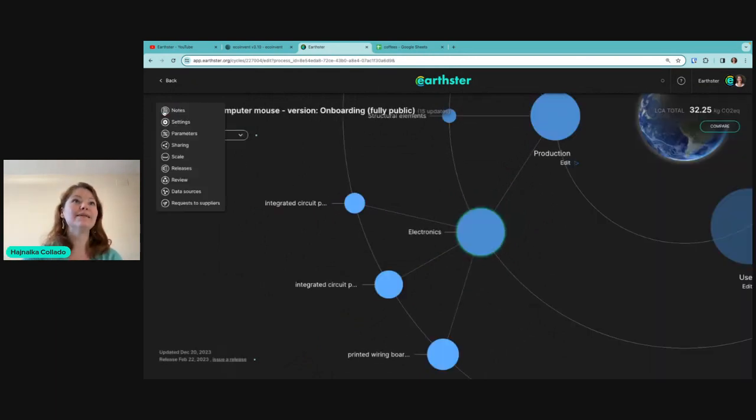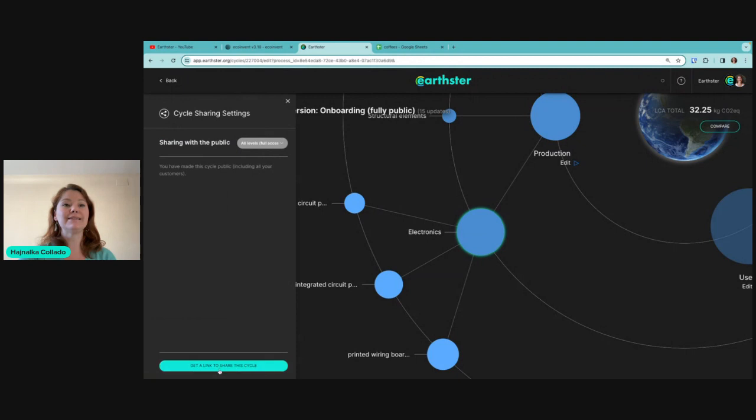And since it's fully public, if we go here into sharing settings, you can see that all levels are shared with the public. Now, if I click here to get the link, I can share this even on Twitter, and anyone would see this model without having to be an Earthster user. Super good when you want to go fully transparent in your sustainability reporting, for example. You say, this is the model of our product, this is how it looks, there's the link, go and check it out. And they get the same immersive way of checking out the environmental impact, because reports are boring.